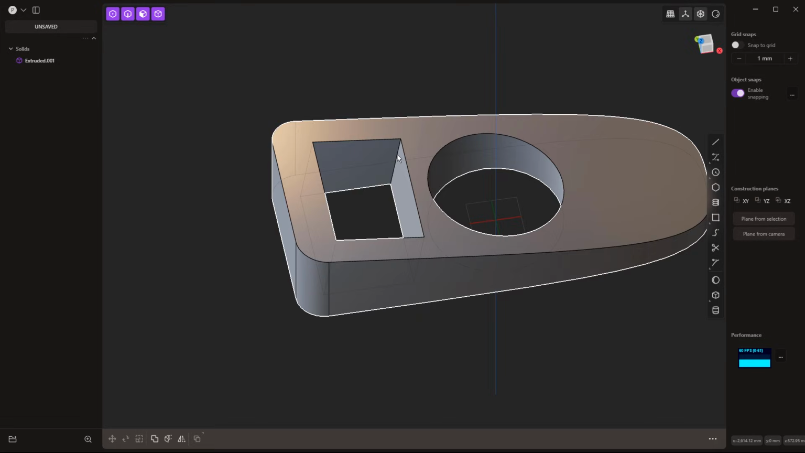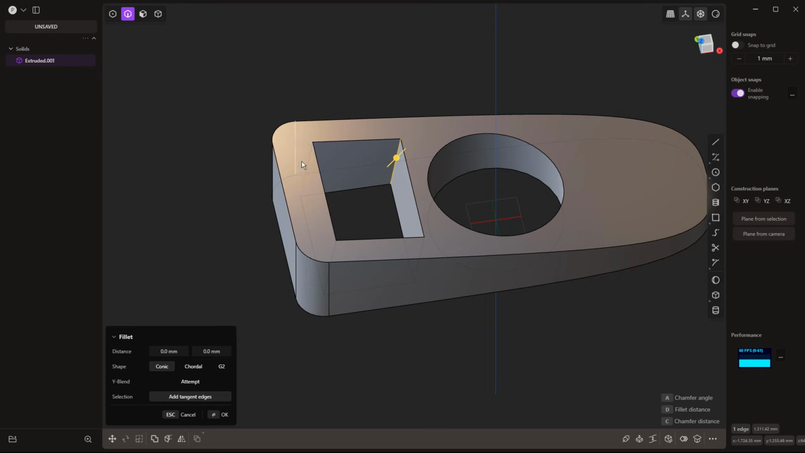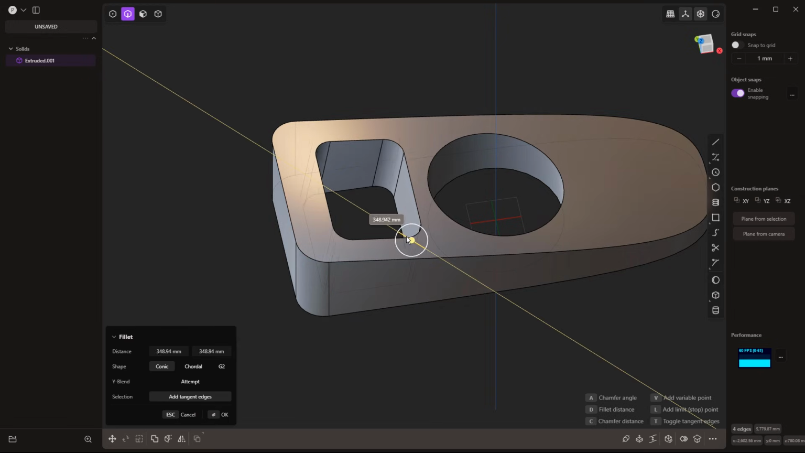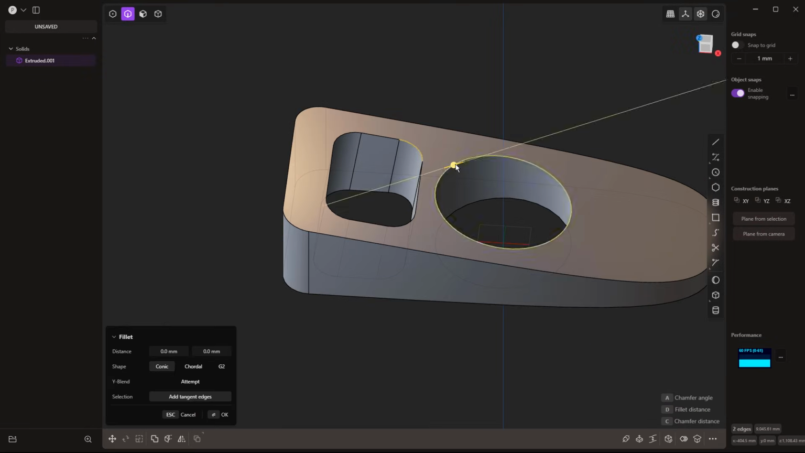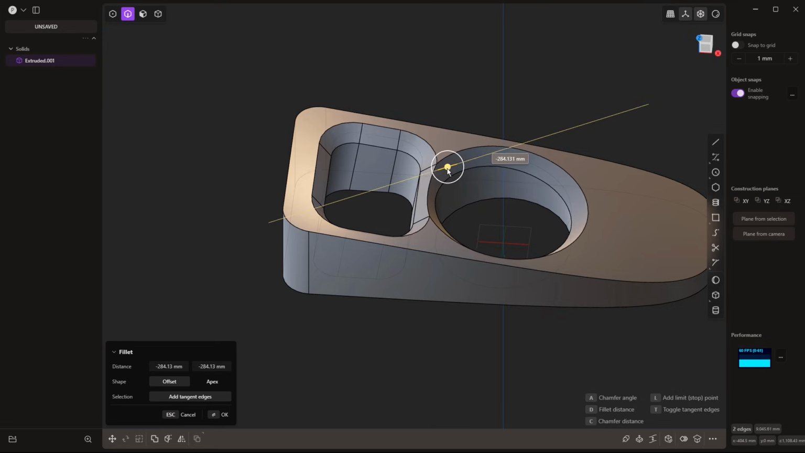Next thing I want to do is add some fillets to these corners, so I'm going to change my selection filter to Edge. I'm going to hold down Shift to add to my selection, and then begin dragging this inward to add our fillets. We'll right-click to accept, and then I'm going to select this upper edge and this one, and begin adding a chamfer.